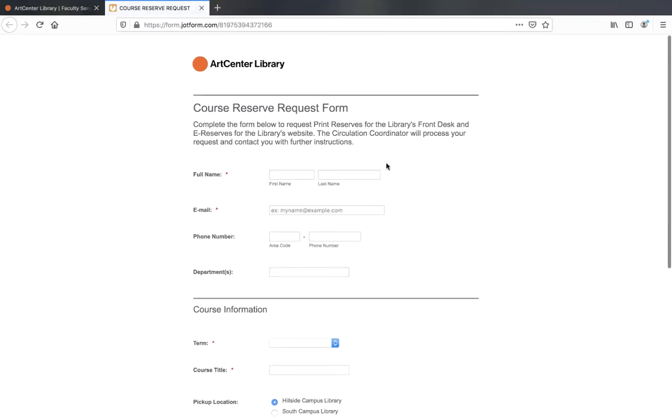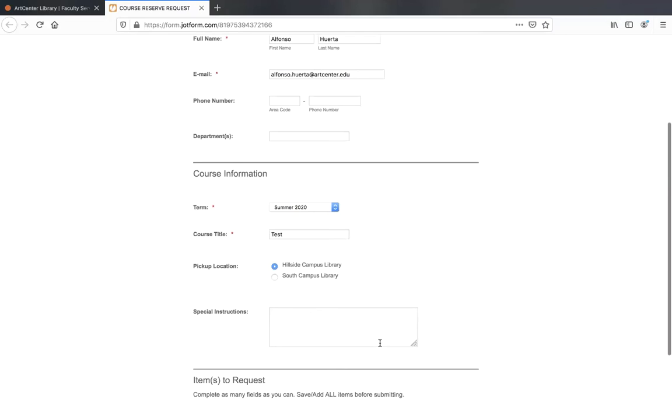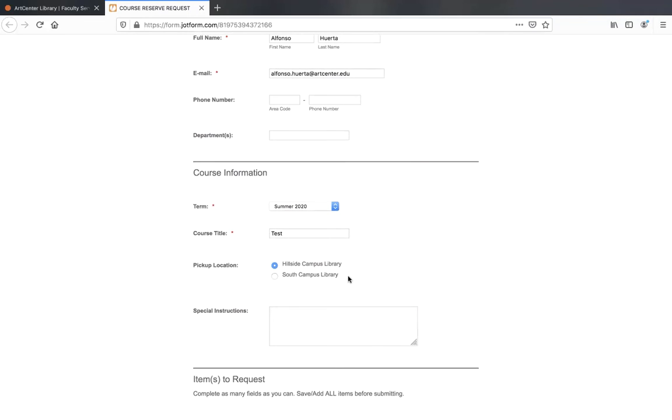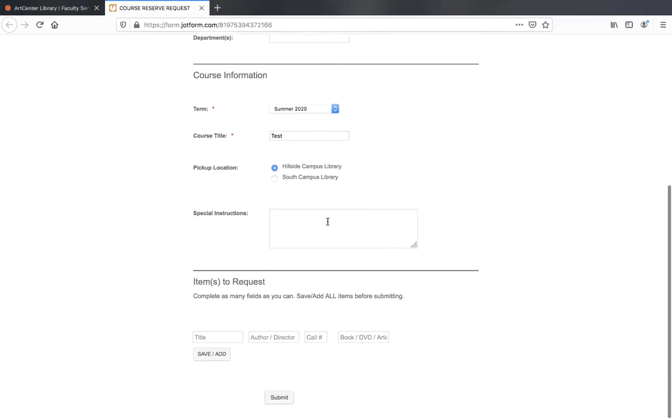So then you'll come to the form, you'll enter your name, enter your email address. You can enter a phone number if you like. You enter the department you're from, what term you want these items on reserve, the name of the course. The pickup location will be the location in which you want the reserve to be held at. So it could be at either Hillside or it could be at South Campus. You can enter any special instructions that you'd like to add into the reserve.